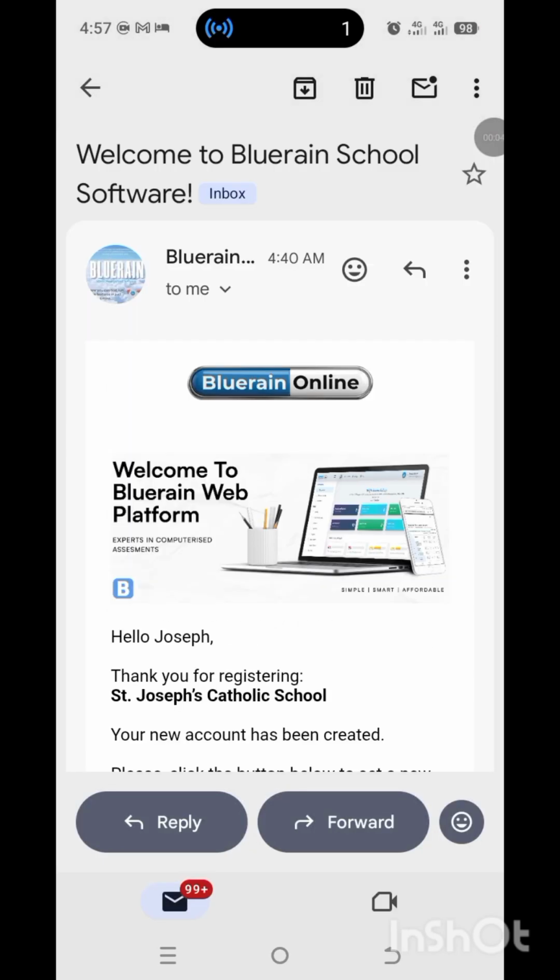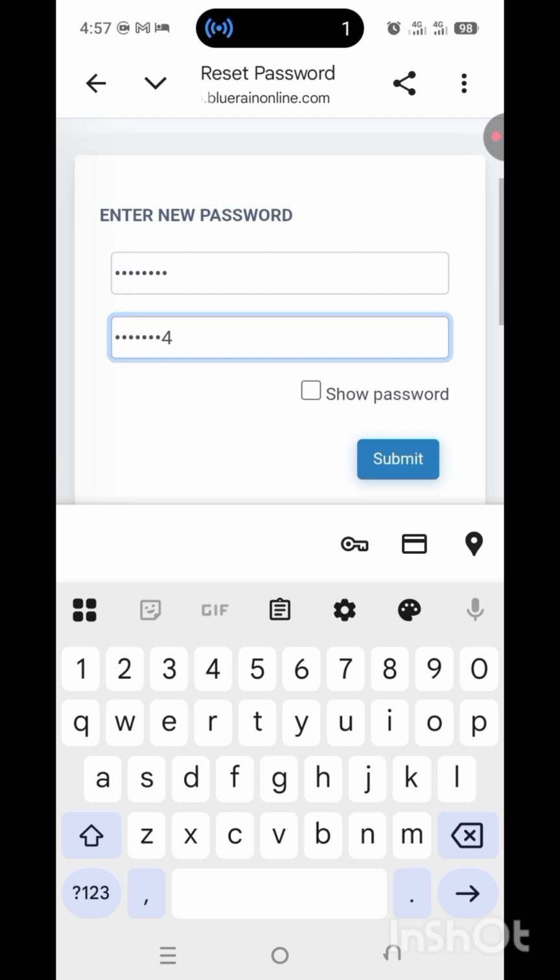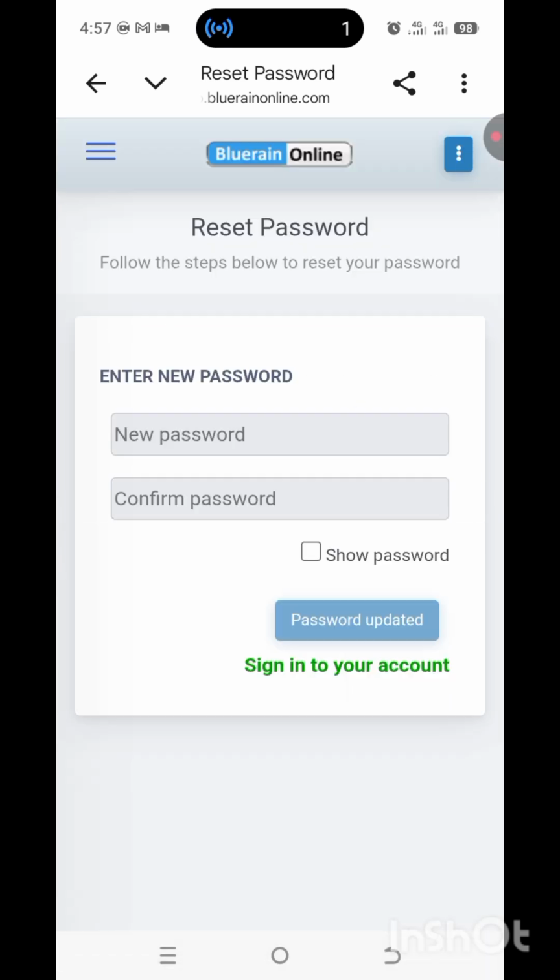So you receive a welcome email like this, which means your school database has been created and an admin account has been created. So you click on set new password to create a new password for your admin account. And we'll click submit. So we'll click sign in to your account.